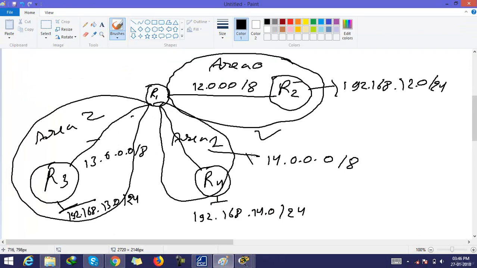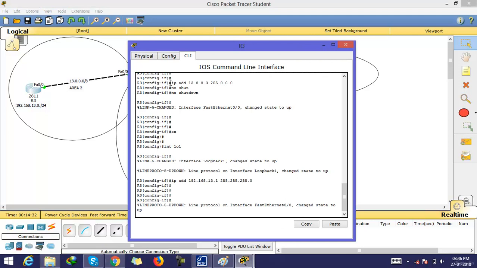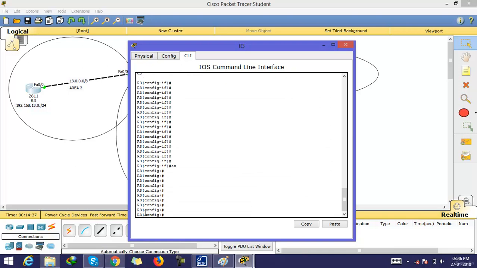We're done with giving the IP addresses. Now the configuration remaining is OSPF configuration. So first open this router, go to configuration mode. Now give the command for OSPF. Just type router OSPF and the process ID. I'm using 1 for all routers. You can change the process ID from router to router. Now advertise the network.